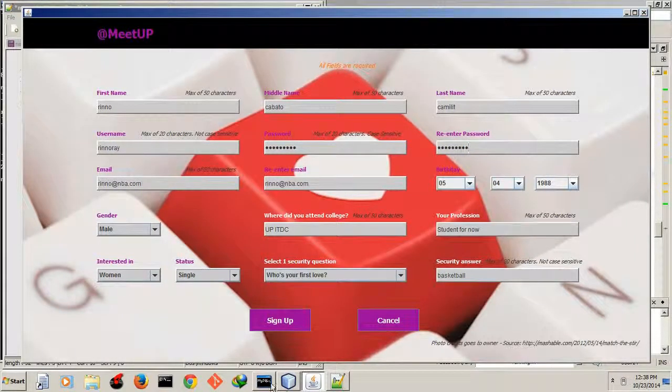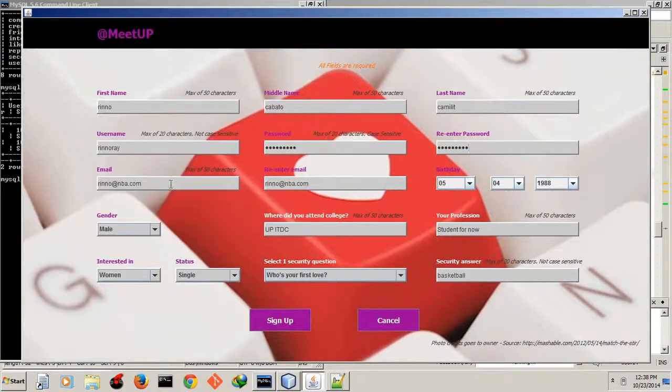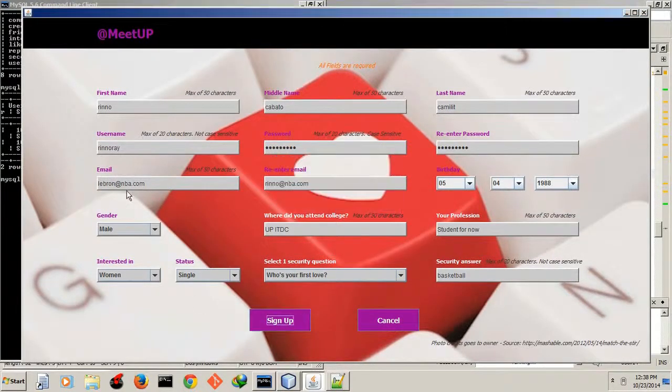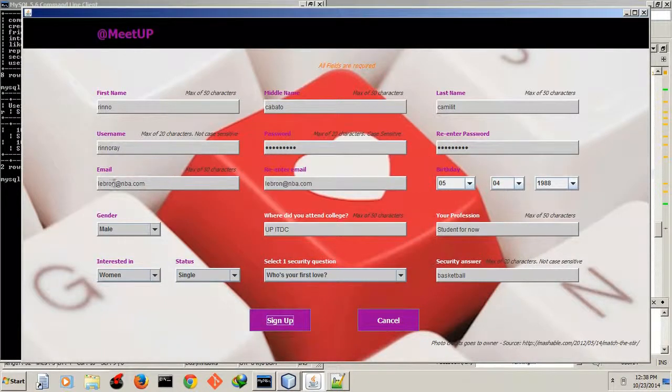As for the email, it's actually the same thing as the username. It must be unique, with a maximum of 50 characters. As you can see, there's already LeBron at NBA.com in the database, so let's try that. Oh yeah, that's because it didn't match the re-enter email field. As you can see, the email exists already in the database, so you need to create a unique email.